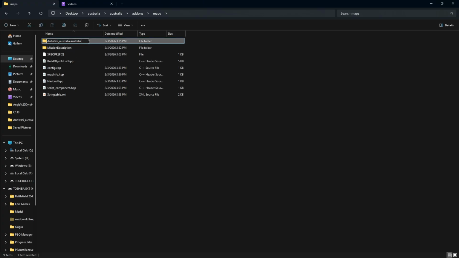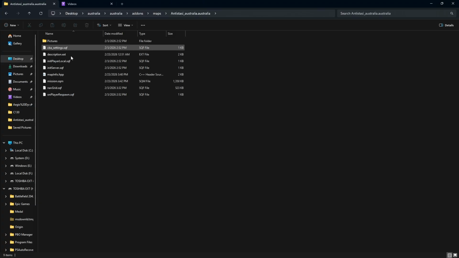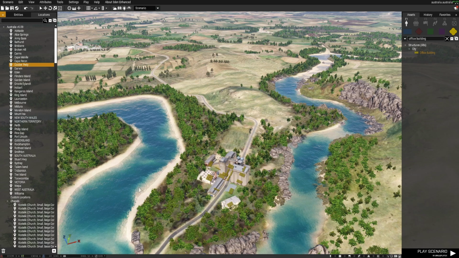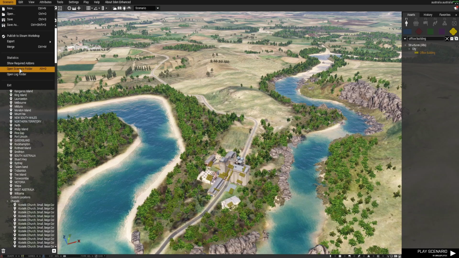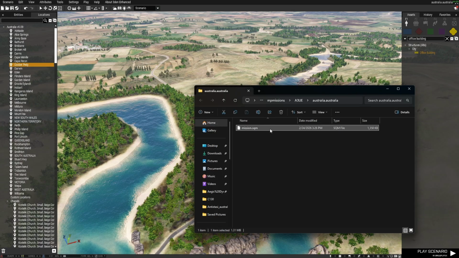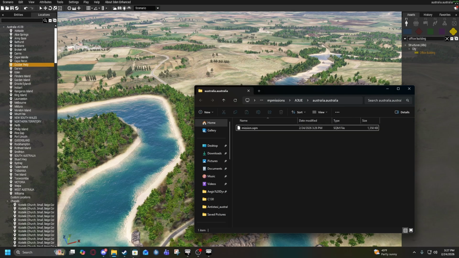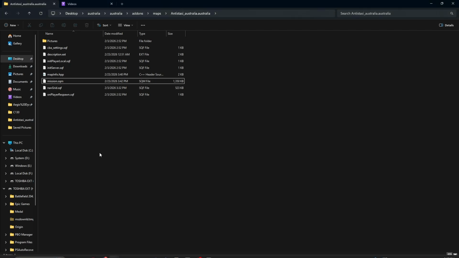Antistasi_Australia.Australia, or if it's Altis, rename these to Altis, or to the name of your map. You see this mission.sqm? We're going to go back to Arma, going to open our saved mission in the scenario folder, and then we're going to grab this mission.sqm and Control-C or copy this and put it directly in here. Don't delete this, put it directly in here and then replace the file. That is our mission inside the game, or inside the mod.